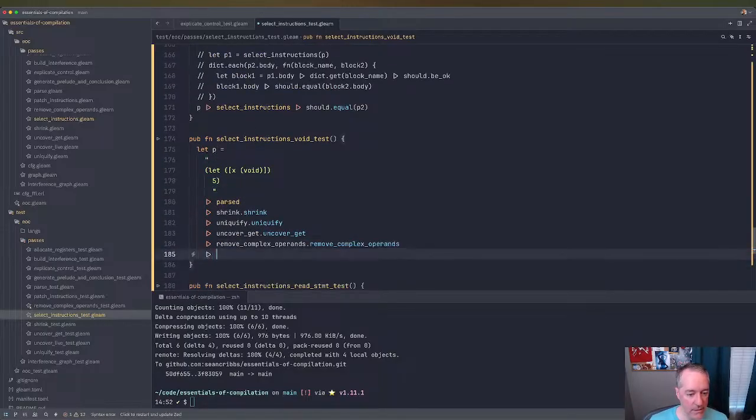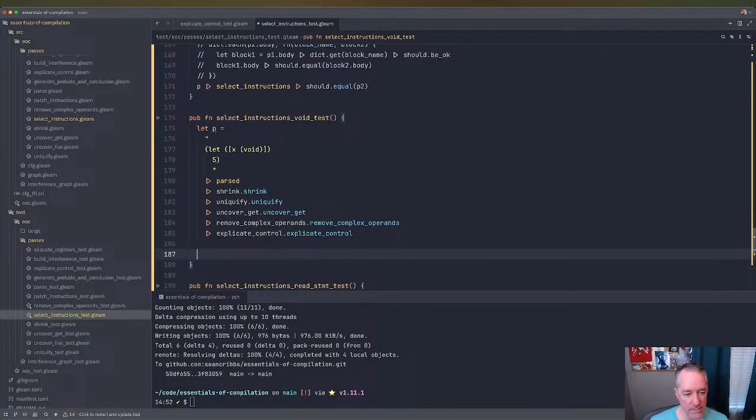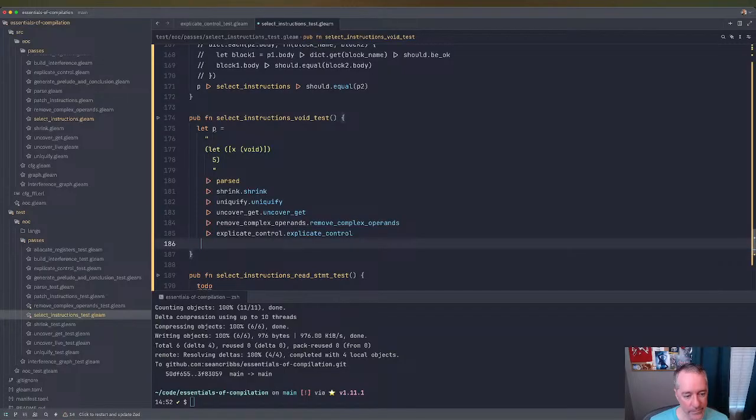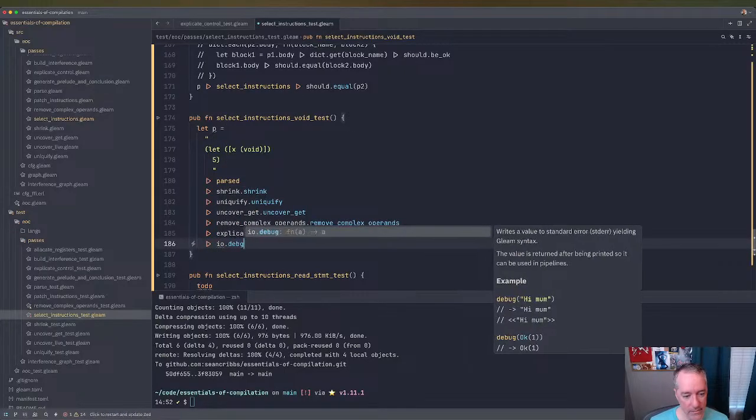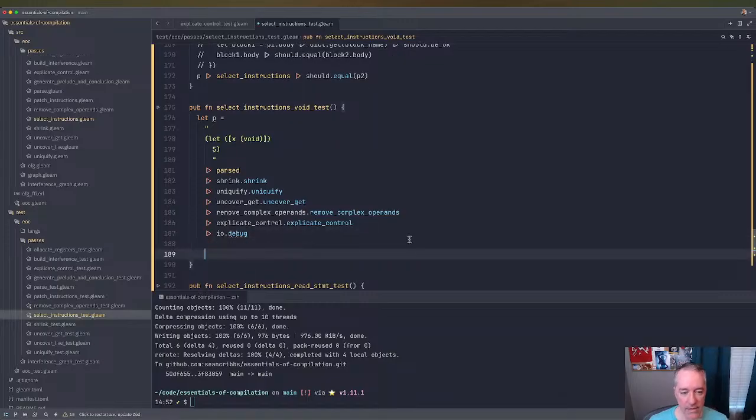So, and then we're going to have it explicate control. That's going to be our input program. And let's IO debug that, because I don't want to. I think what's going to happen is you're going to have like x.1, that's going to be the uniquify. And then it's going to be, move 0 into x.1, move 5 into rax, and return. Or jump to conclusion. I think that's what it's going to look like. So let's just go ahead and write that out.